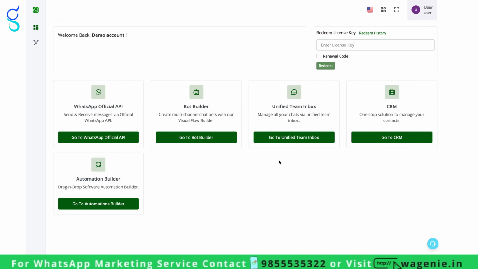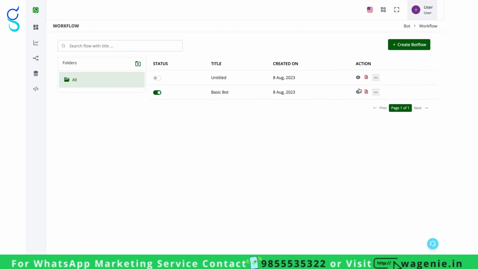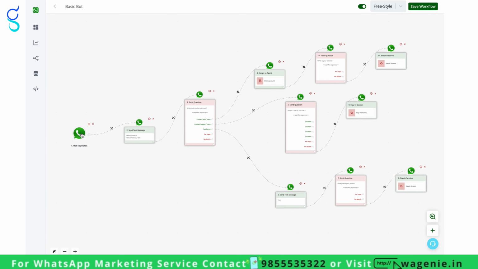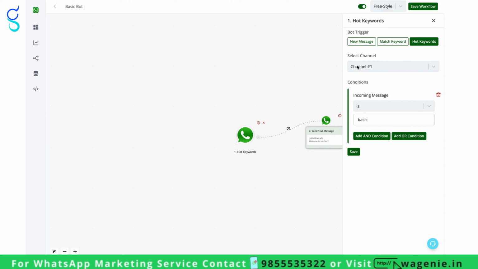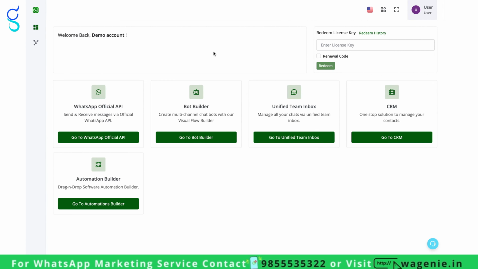Secondly, you can also check if your trigger keyword condition is correct. So you can see here that my incoming message condition is basic. A lot of times customers make mistakes with contains, starts with, ends with, and all these things. So you need to double check your condition, and then you can try the bot again.